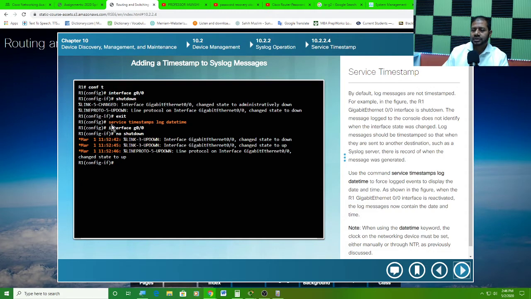Okay, here is the command: service timestamps log date time. So that's your command. If you use this command in the global config mode right here, then a timestamp will be shown. And look at this example right here. This is a nice example they showed you here.